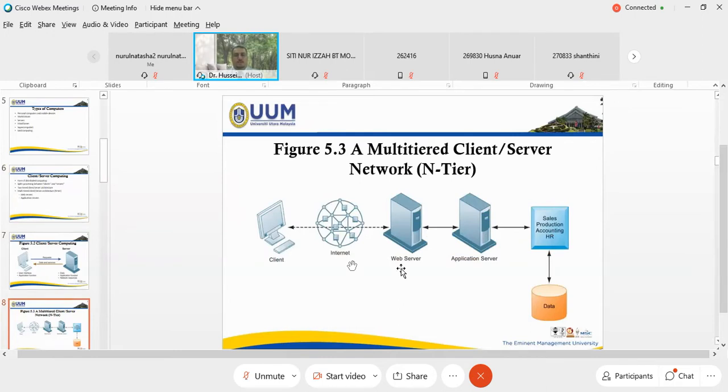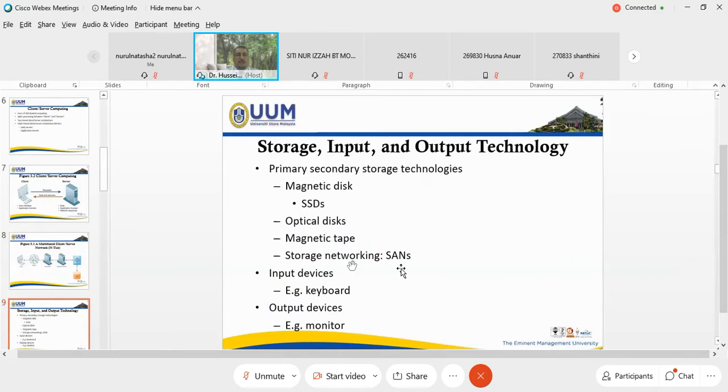Now, in hardware, we're still talking about hardware. In hardware, storage, input and output technologies are very important and widely used. What are these? Storage like magnetic disks, SSDs.